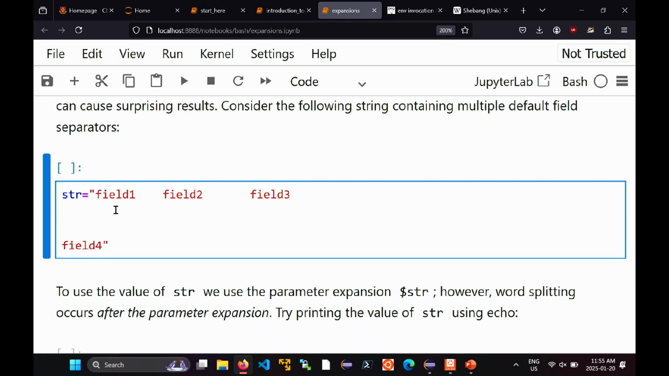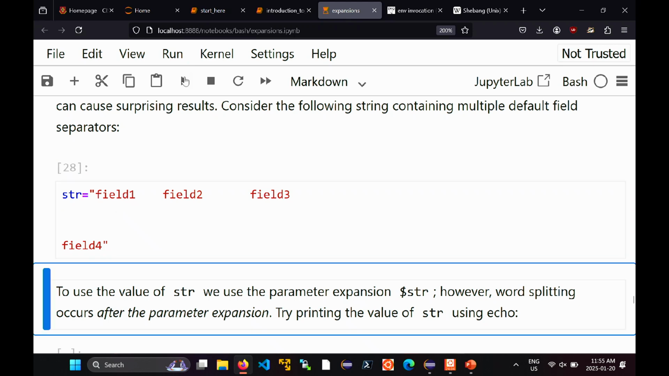And so if you write this, everything's fine. So the string str is the string field 1, space, space, space, space, field 2, space, space, space, space, and so on and so on and so forth.